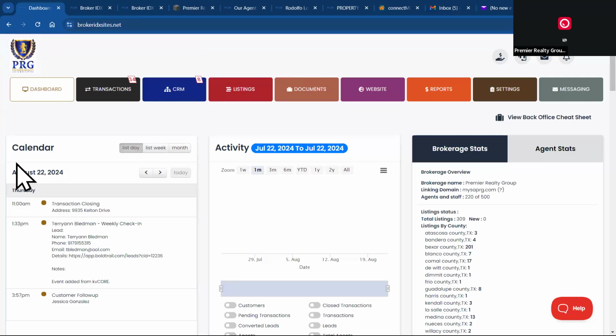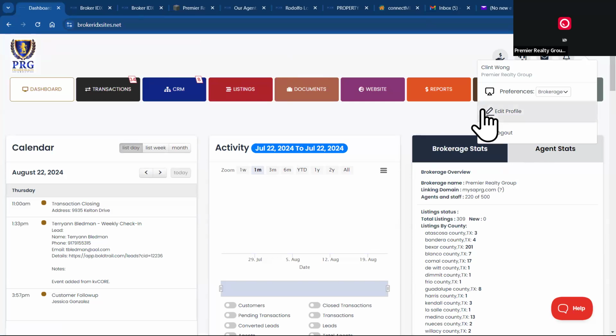So then when you log in, you're at the main website with the very front page. We will first stop at the profile settings up here on the top right. This section is where it's going to be available for other agents. We want to make sure you have your headshot and everything. You just go to the top right, click on it, the drop down menu comes down, you click on edit profile.